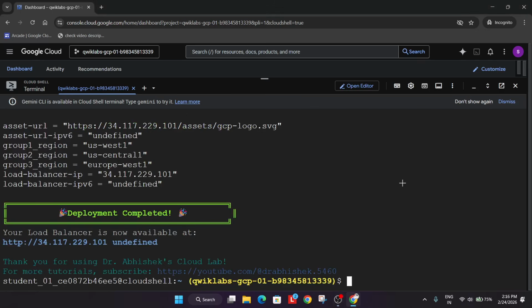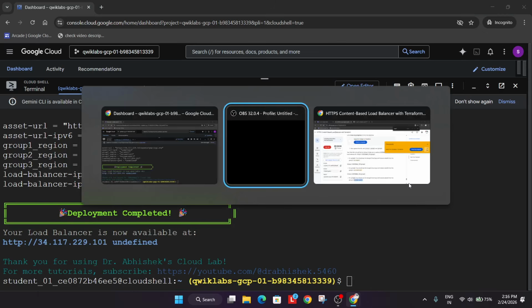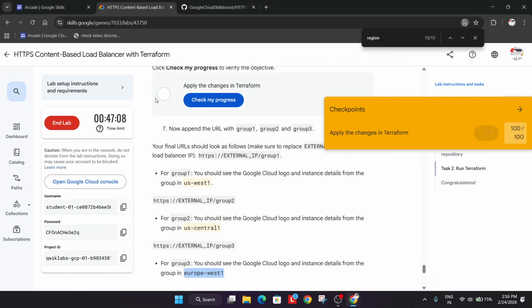So this will take 5 to 10 minutes, even more. You need to wait for it, and once all things are done, simply come to the lab instruction and check the score.